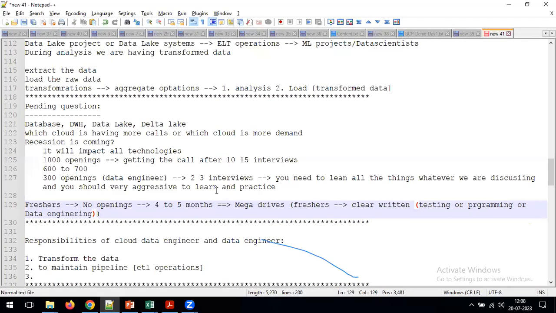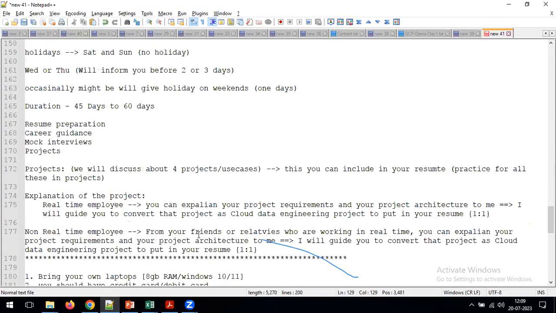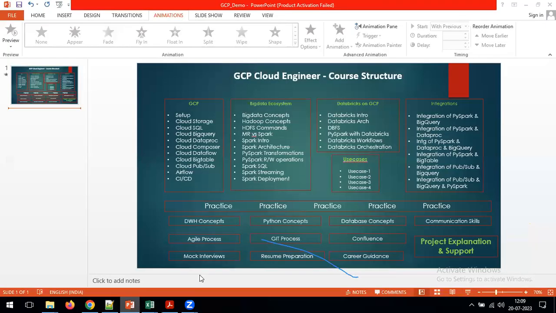My suggestion is you can put 3 years of experience, and you can say you worked for 3 years on the same data engineering project. Whatever project we explain in the class, you can put that project in your resume. Otherwise, you can bring one project, and I will provide support to explain it. With that, you can put that project in your resume. Okay, that's clear. I can put the project and clear the interview. Yes.